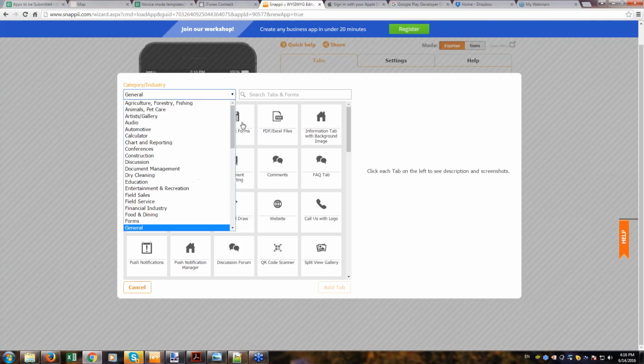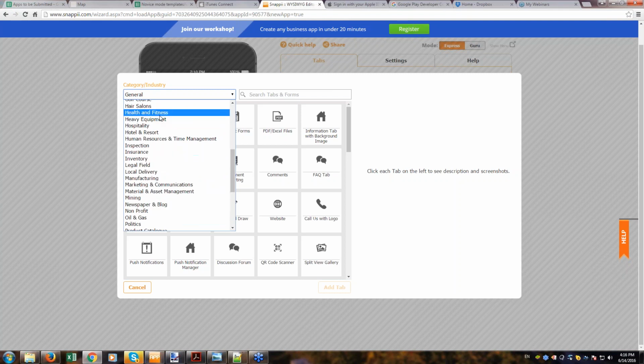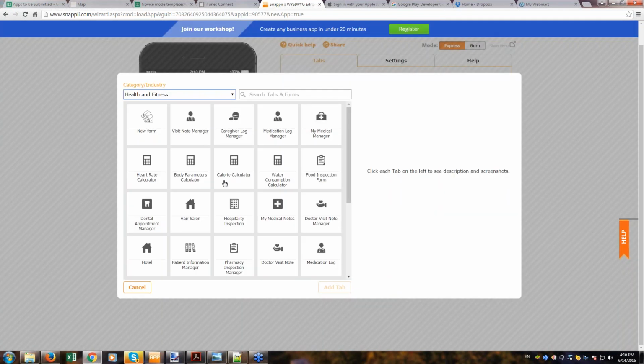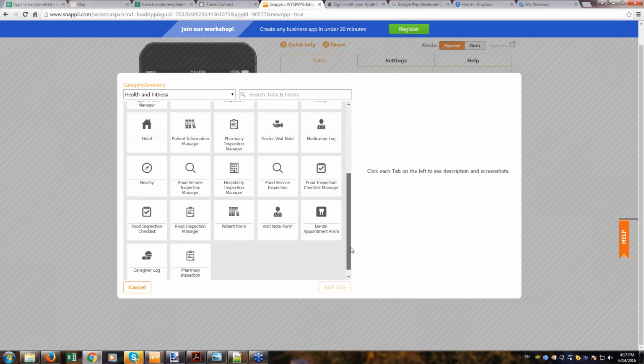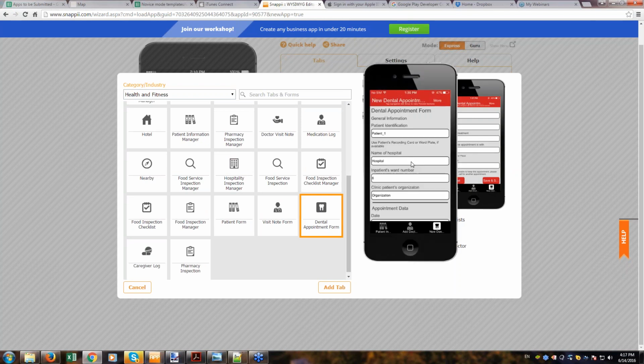Or you can go to a specific category, again it will be health and fitness, and see some recommended tabs you can reuse in your new app. For example, we can reuse the dental appointment form instead of creating it from scratch.